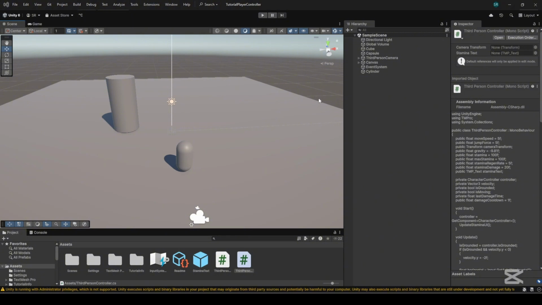The terrain is still this rectangle, but the difference is that I've already pre-added the assets for this particular tutorial. So this cylinder acts as the obstacle, and the scripts are also in place already. The scripts are actually still the same from last time. I just added new things to it to represent the stamina and the damage.